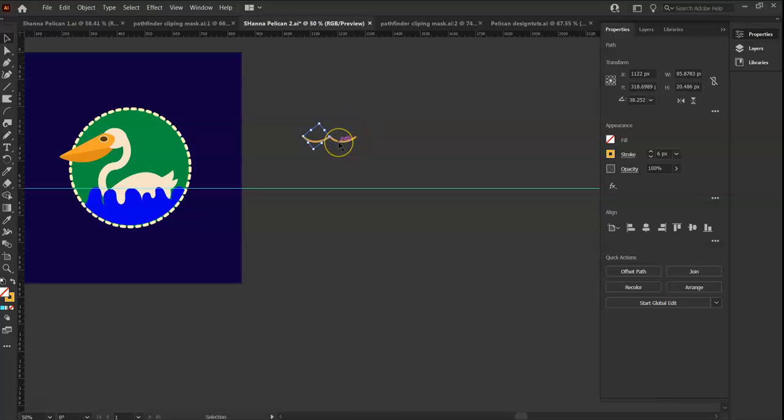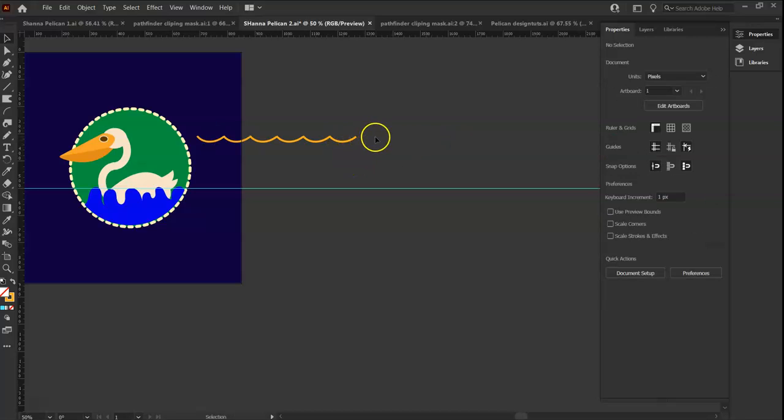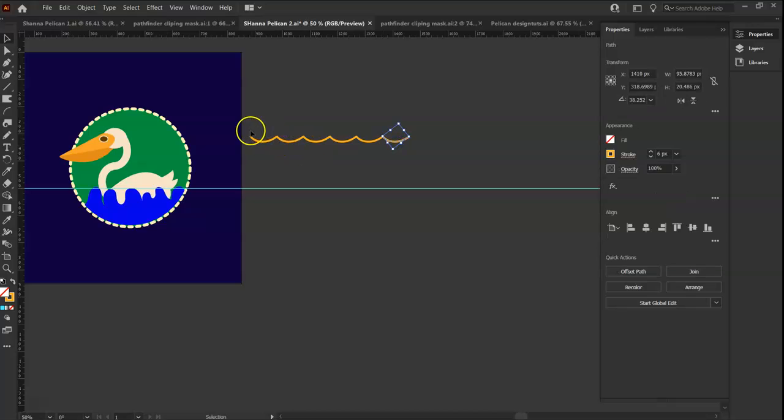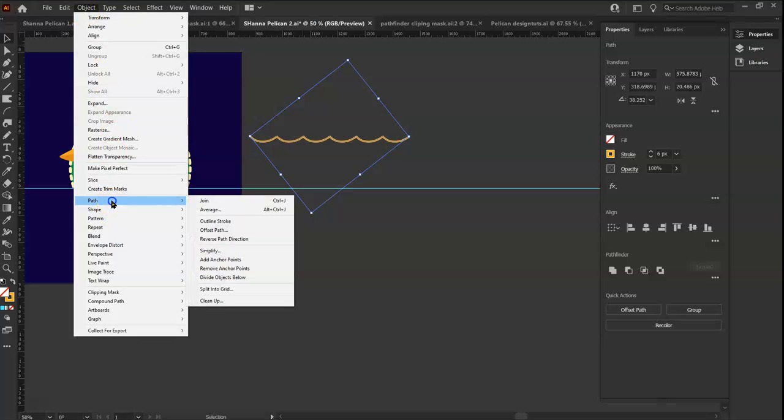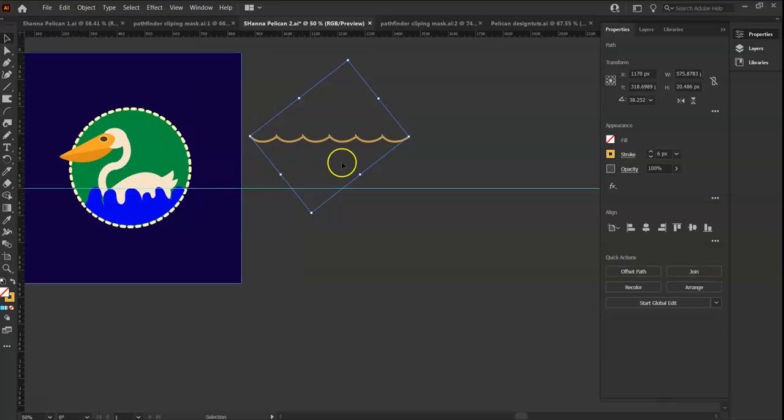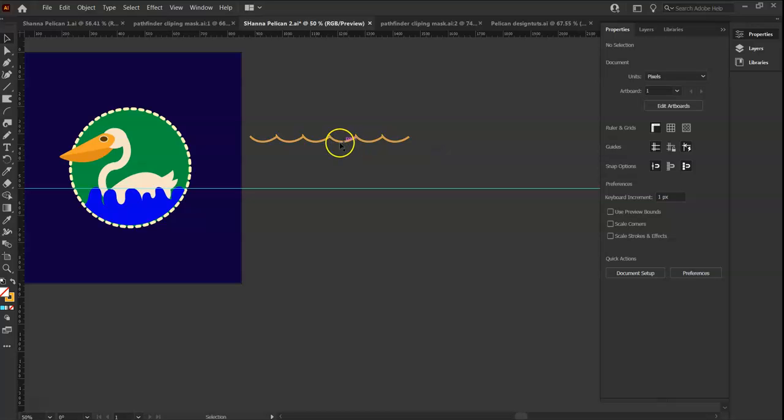Okay. Then I can do Control D. Okay, and what that's going to do is that's just going to duplicate those last steps. Then I'm going to want to make sure I select all of these. I'm going to put that one on the end over here and join these together. Okay, so I can select these and I can go to Object, Path, and Join. Okay, now I know that these are all one path.